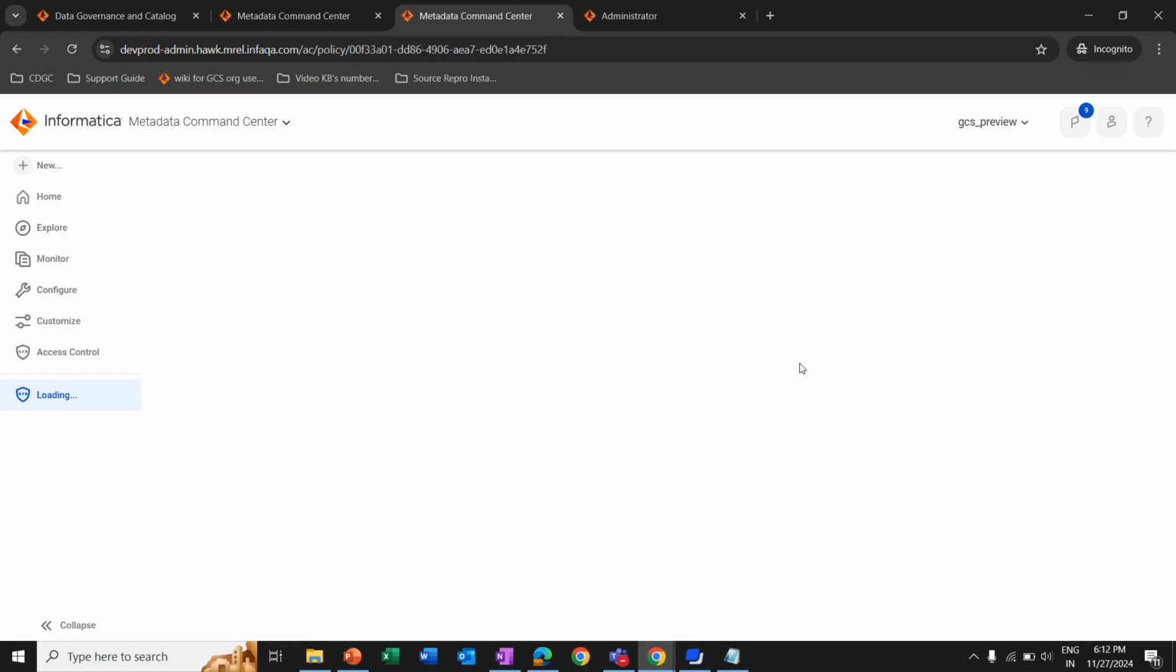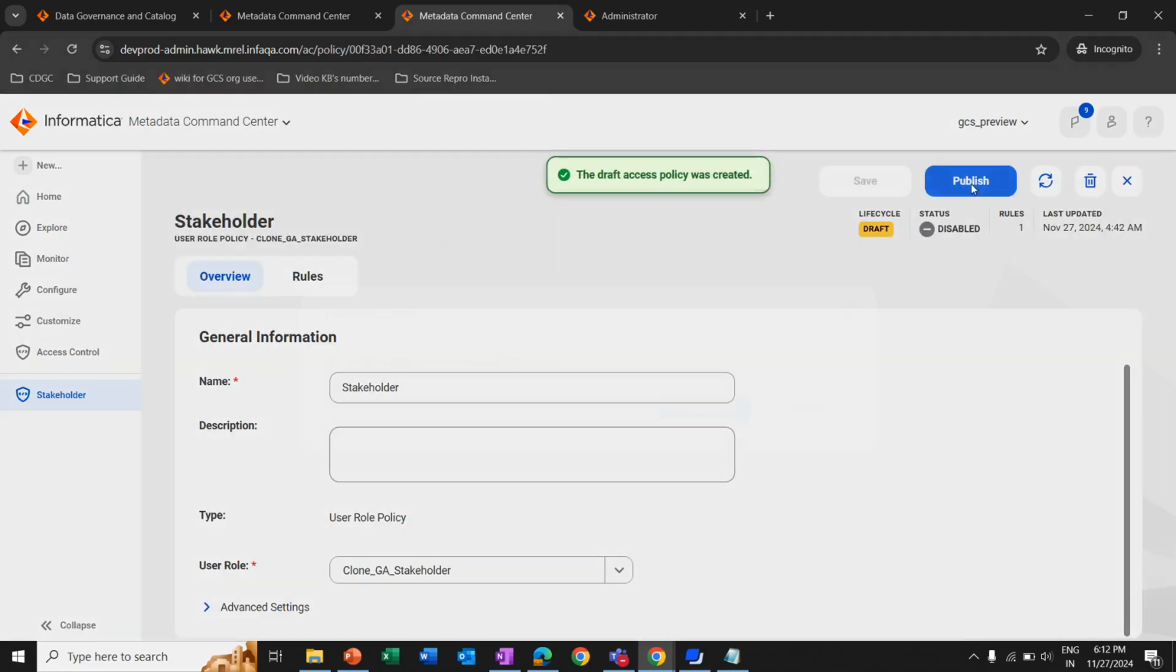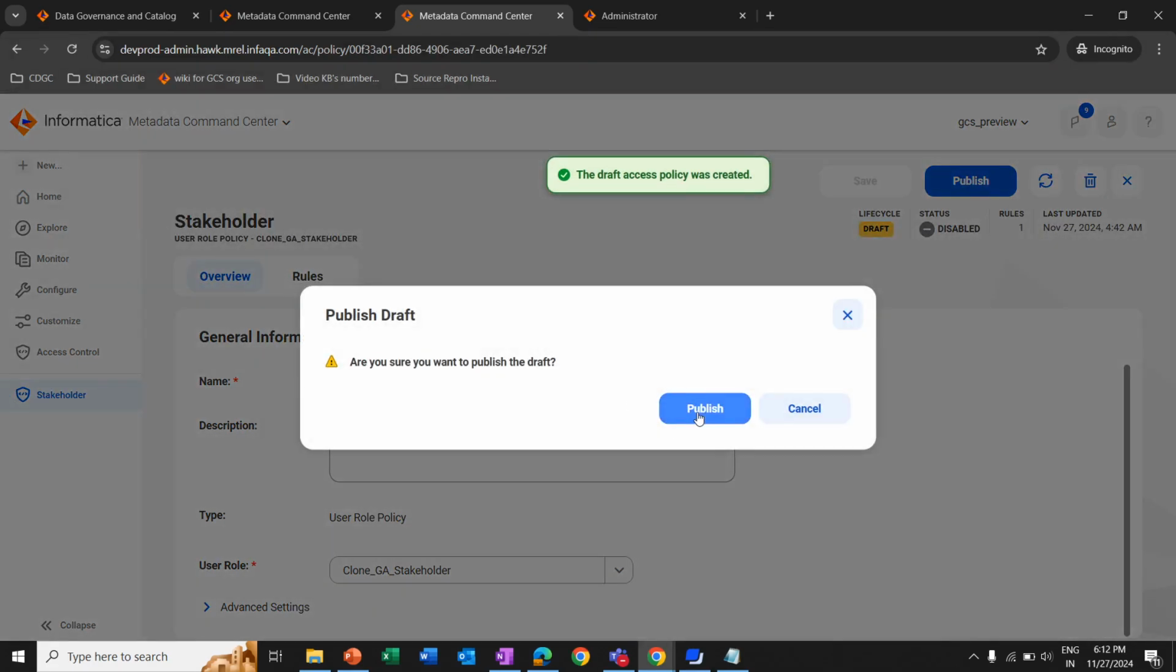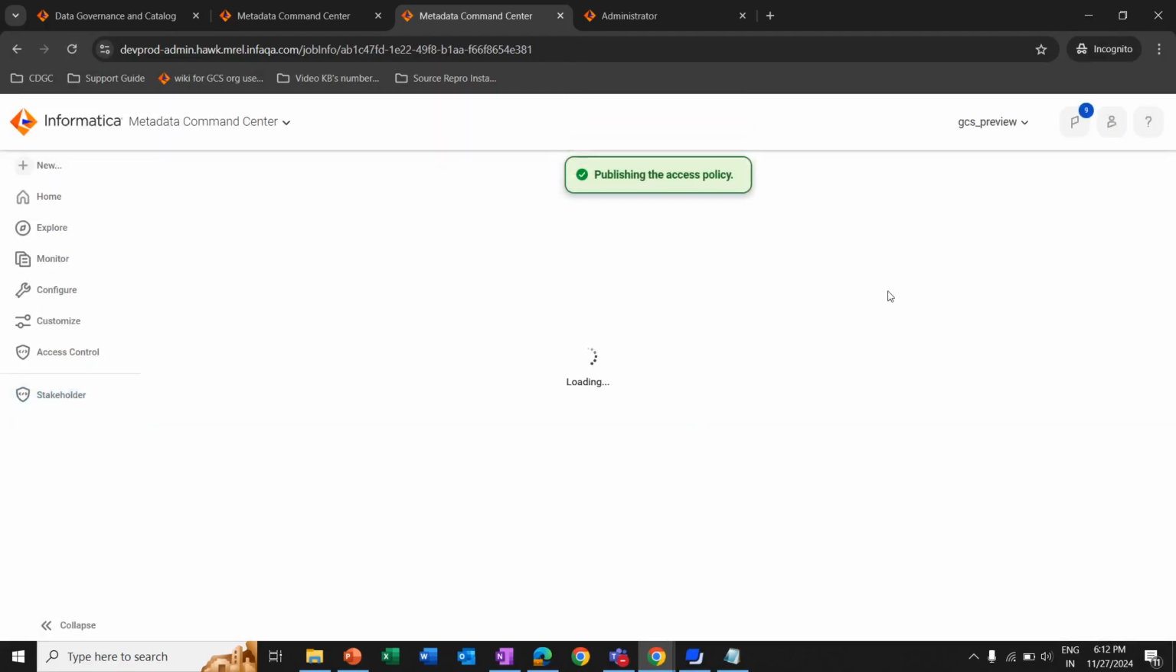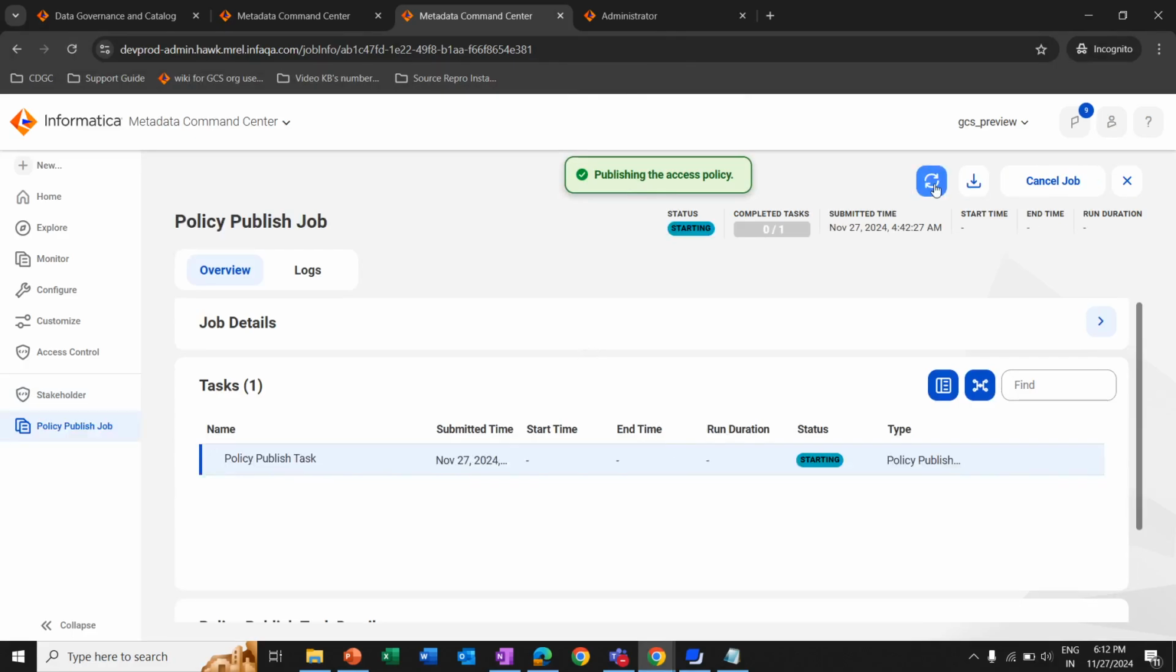Once this is saved, we need to publish this user role policy, and I click on publish. There will be a job triggered for this user role policy. Once this job is completed, we will be able to see the assets in the data governance and catalog.